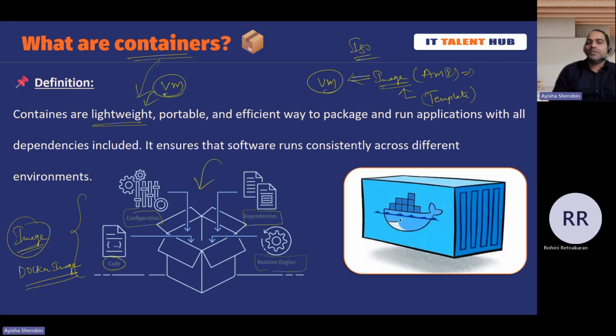When compared to a virtual machine, containers are lightweight because the size is very small, the booting speed is fast, and they are more efficient than virtual machines. It is also portable, and an efficient way to package and run our applications.